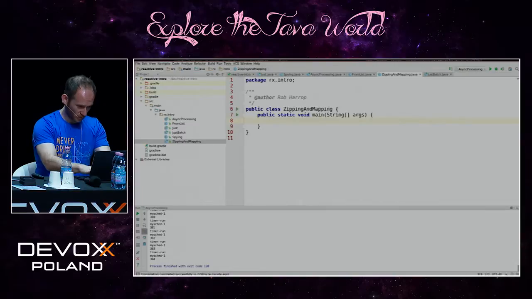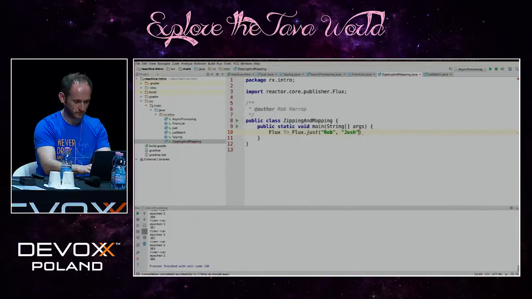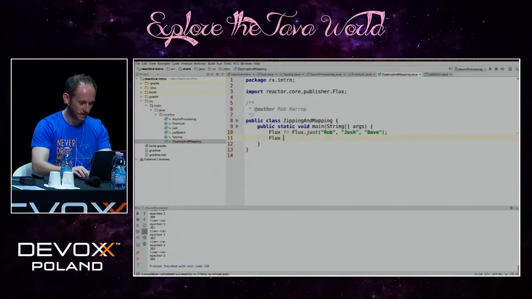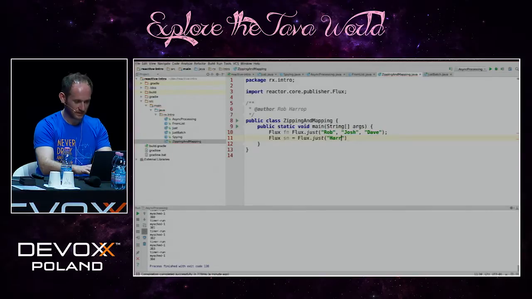So I want to create a flux that's just going to publish the first names this time. I'm sure you're all familiar with Dr. Dave Syer, famous. I realize I've missed an equals there. Oops, can't spell my own name. It's been so long since I've done a live demo. I used to be very good at this, and now it's just incredibly frightening.